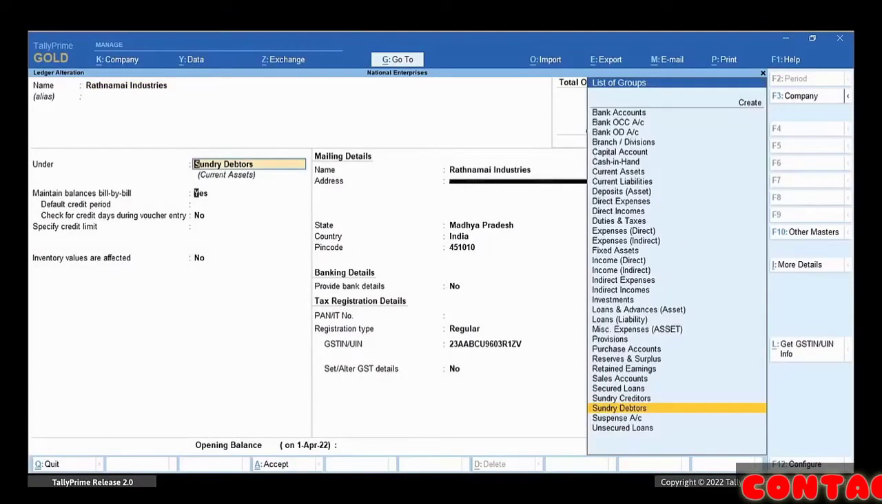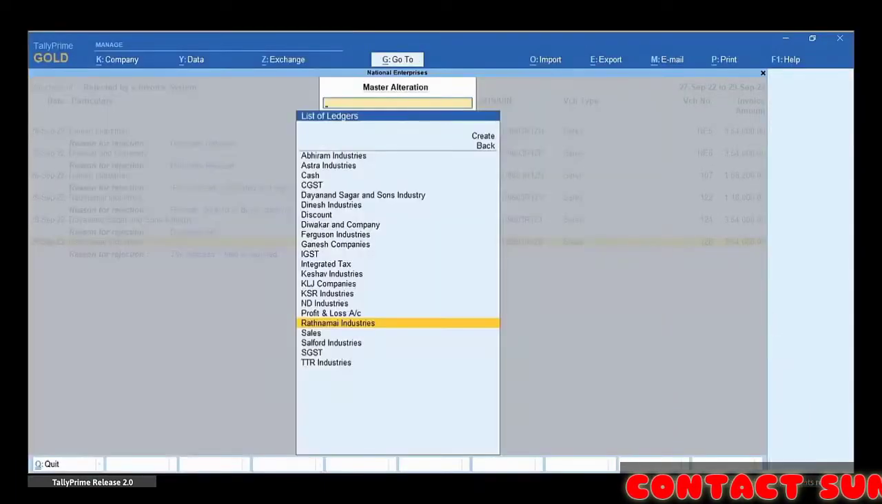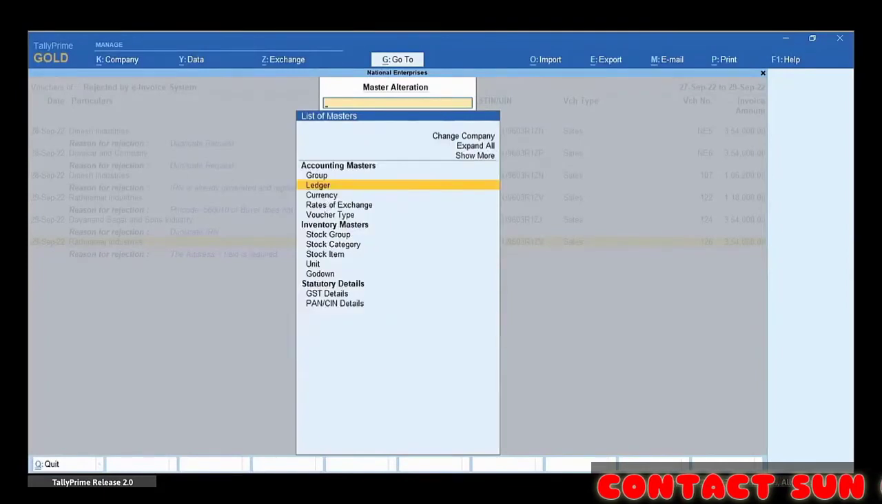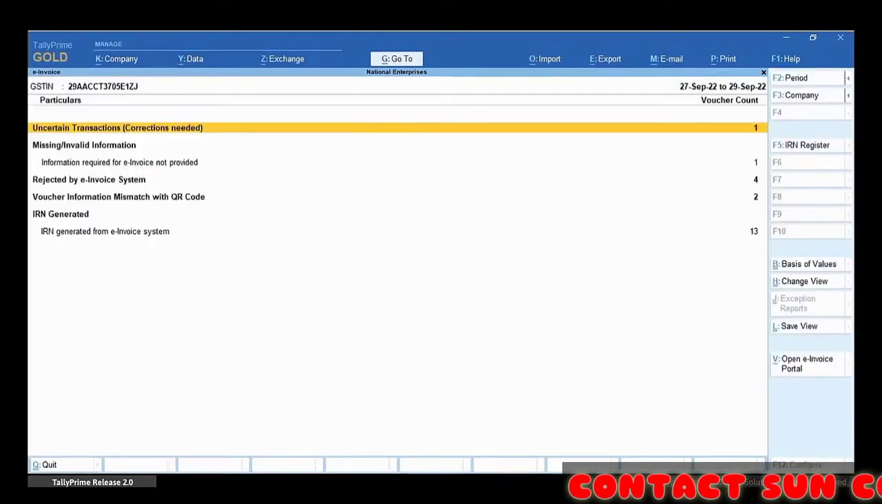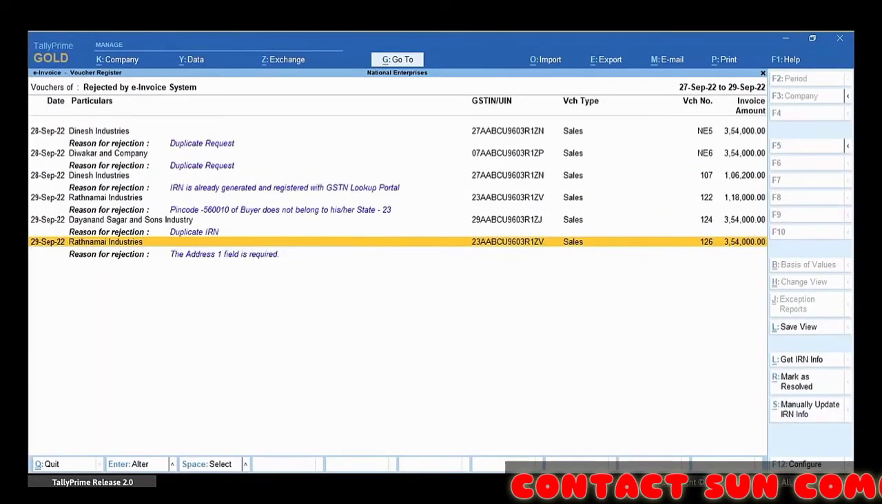Open the ledger and ensure that the address lines do not exceed 100 characters. Once you enter the address properly, press Ctrl A to save the ledger. Open e-invoice report and drill down to the rejected by e-invoice system. Drill down to the transaction with the error.